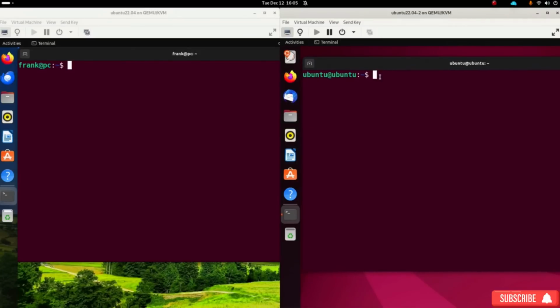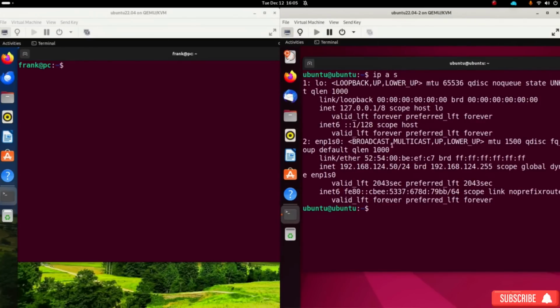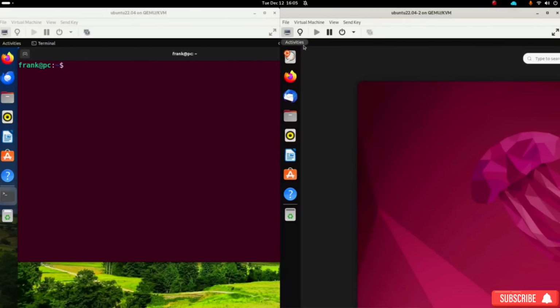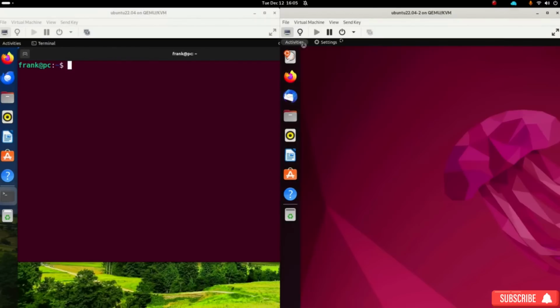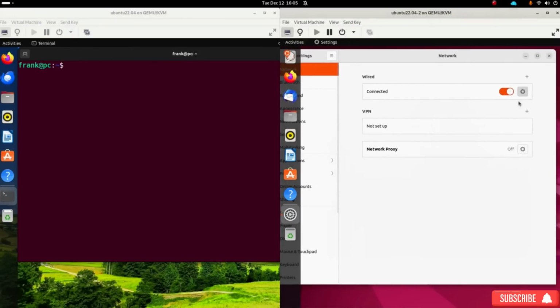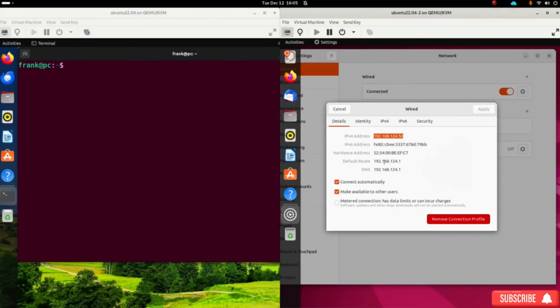So we can get the network address either using the settings menu or by typing ip a. That will show you the address of this computer. So you'll see this is the same address as you might find in the settings menu. So if we go to settings and then go to network and click on the little wheel, you'll see the same network address. So we're going to use that to totally control this computer.